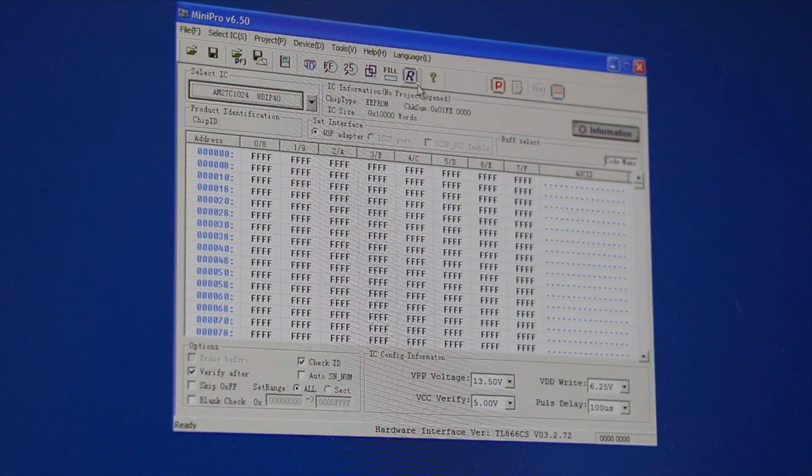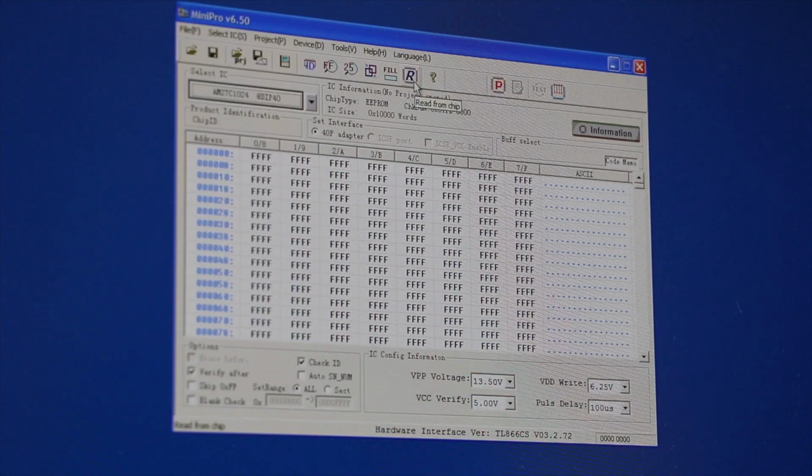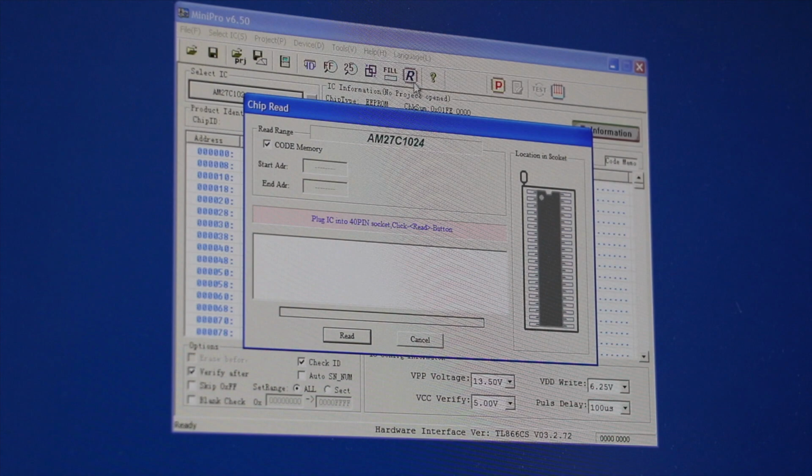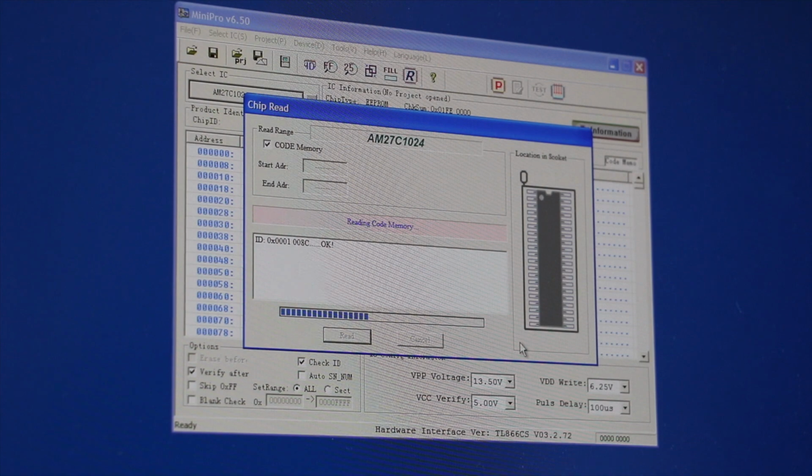So now we want to read it. We pretty much just hit read. Then it pops up another thing telling me how to position it in the socket, which is how I've done it, thankfully. You might say I've done this before. Hit the read button. Read successful. And then there's no close button, it's a cancel button.